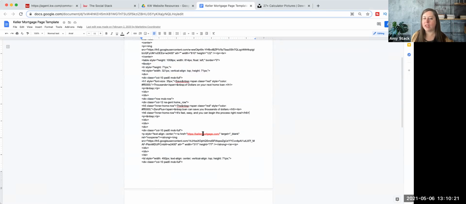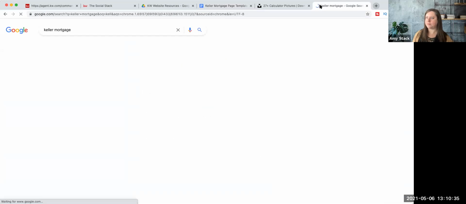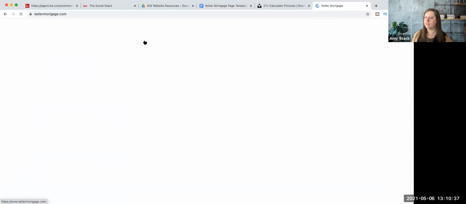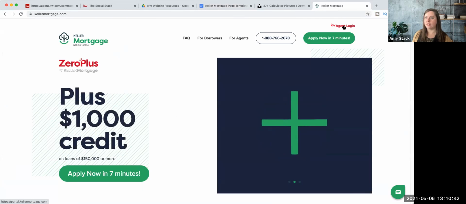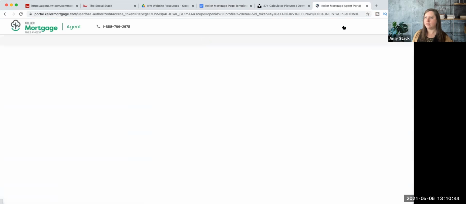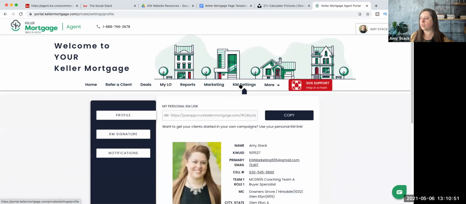This red part, we're actually going to grab your specific link from Keller Mortgage and drop it into that red line there, so that when somebody goes to your page, it will be branded to you. So all you have to do is go to kellermortgage.com. Up at the top right, you'll see agent login. We want to log in as our agent, or as you. And we have this Keller Mortgage settings button. You guys all see that right here, kind of in the middle?